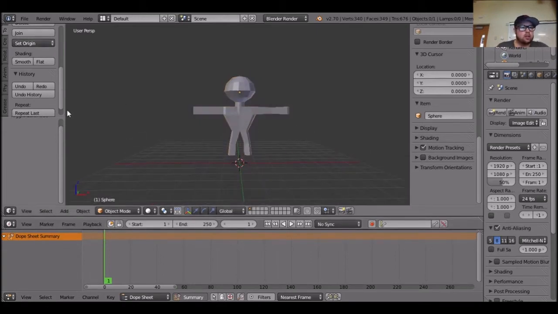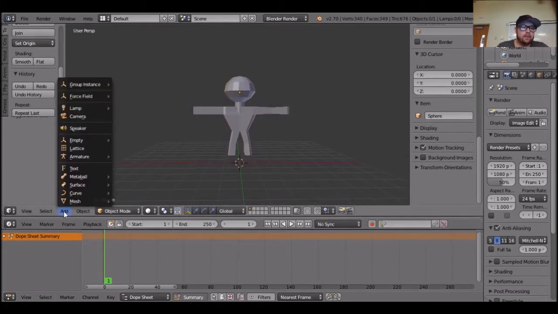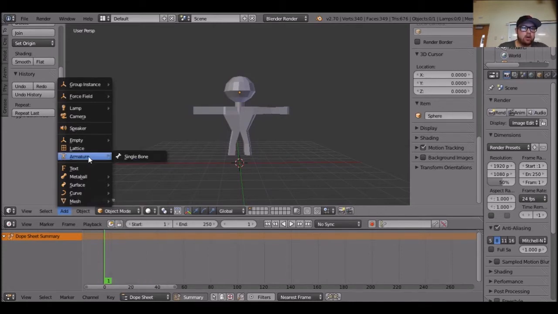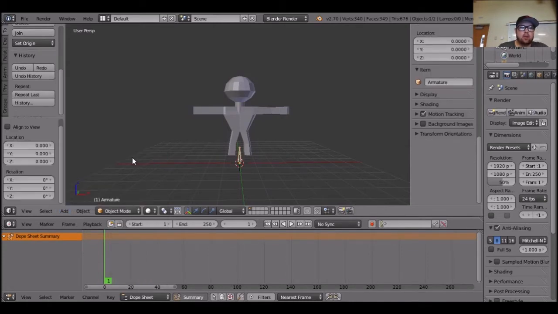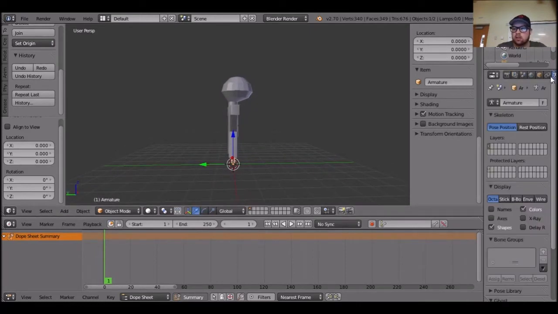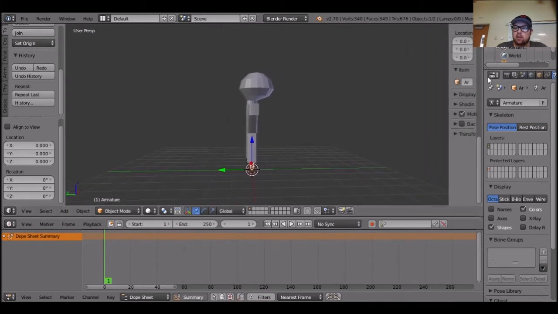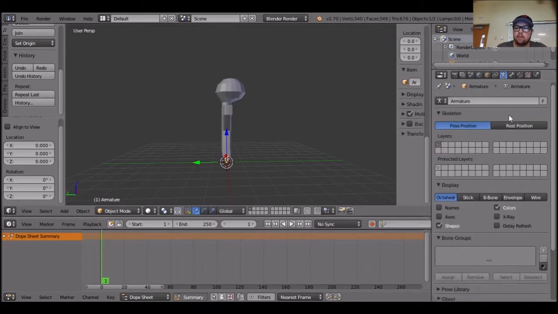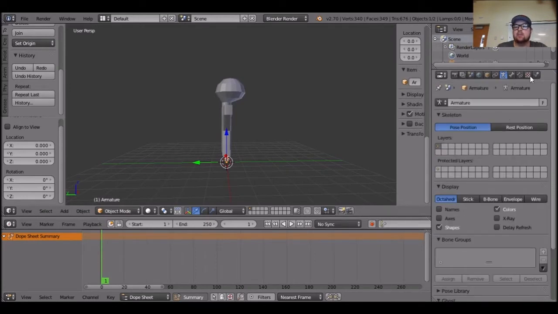So let's go back up to here, let's go to add, and then just like how we added in a new mesh, it's right in the same little area, but we're going to go to armature, we're going to add single bone. That's going to put this little thing down here called a bone, which is really cool, allows a lot to work with. And from here we're going to open up this little side panel, and you'll have a whole bunch of options up top.